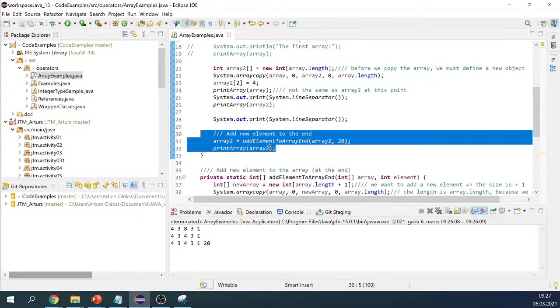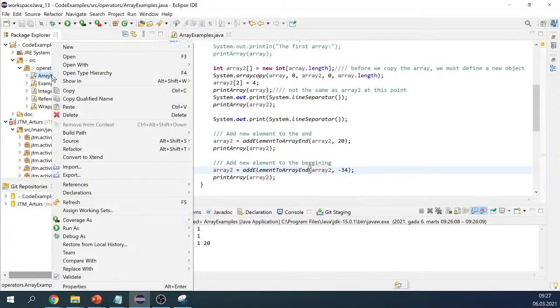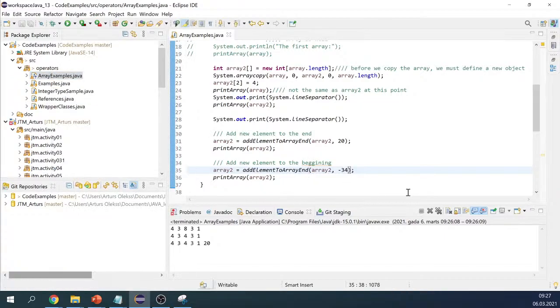So maybe I can update the beginning. Right now this will be, let's say, minus 34, just for the change. Yeah, to the start of course.